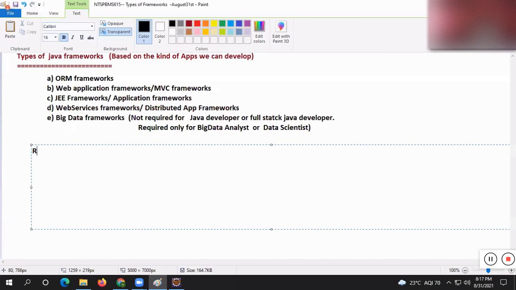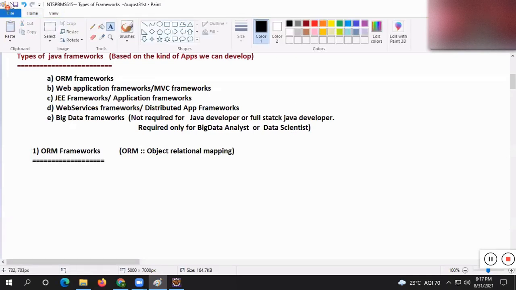Okay. Shall I take one by one? ORM frameworks. What is big data? Why are they given? Everything I'll explain one by one. Shall I go for it now? ORM frameworks. ORM means object relational mapping.